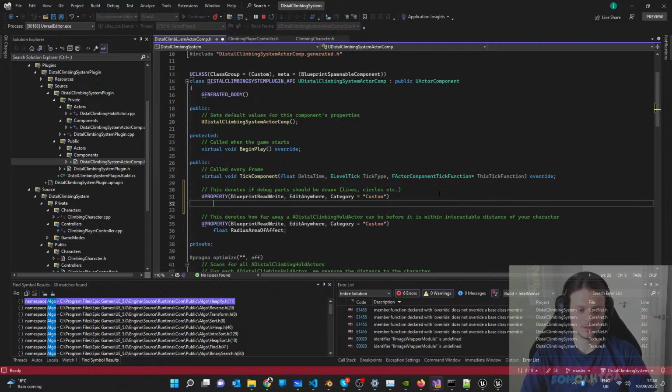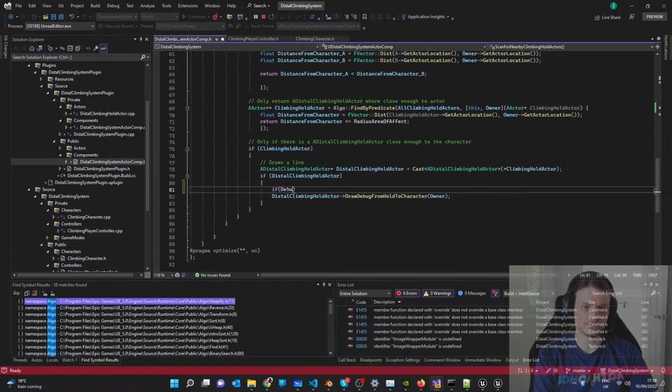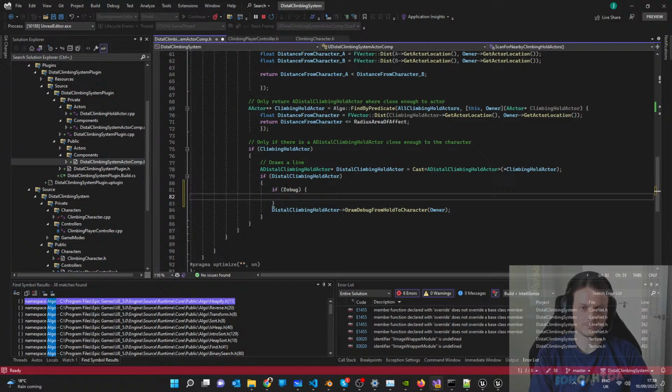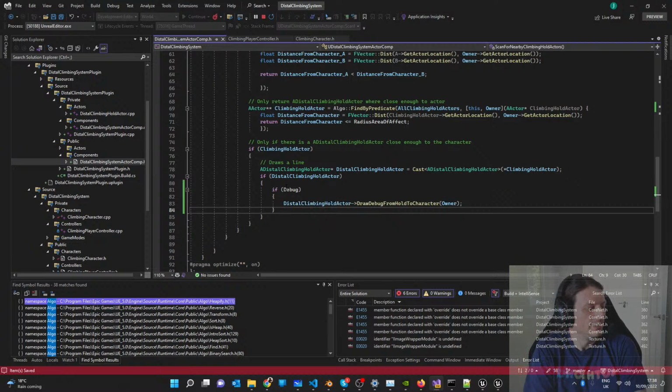Okay. Boolean of debug. If debugging, do that. Yeah, okay. We've been going for quite a long time actually. Whoops. It's now 5:38. Yikes.